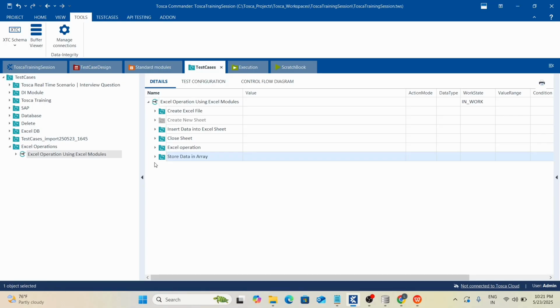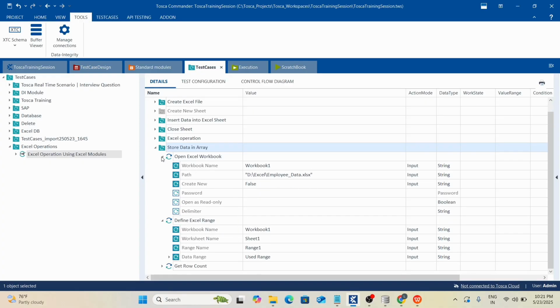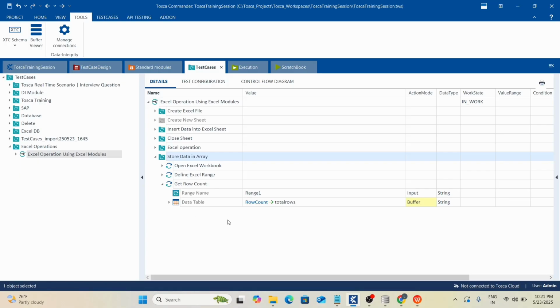For that, again I need these 3 steps: open Excel workbook, the same we will use, and the range also let it be the same. And here, store data in array. Let me delete this.